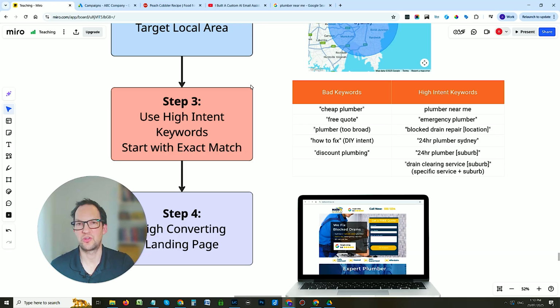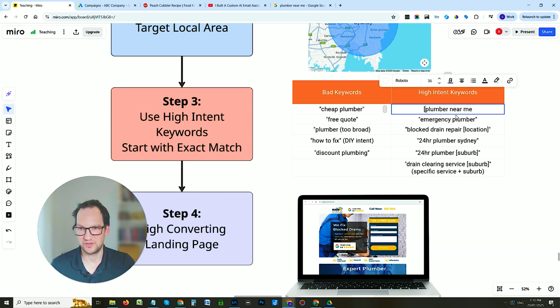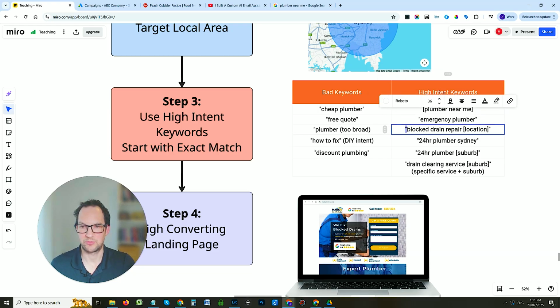Step 3 is to use high intent keywords with exact match type for your keywords. The match type that you want to use is the square brackets. This will be exact match, and that's going to stop a whole lot of random other keywords coming up that maybe don't make sense for your business. It's just going to focus on phrases pretty much exactly like that. You're going to get a few variants, but nowhere near as many as phrase match, which is the quotation marks, or broad match, which is not having anything at all like that. So focus on exact match to start with.